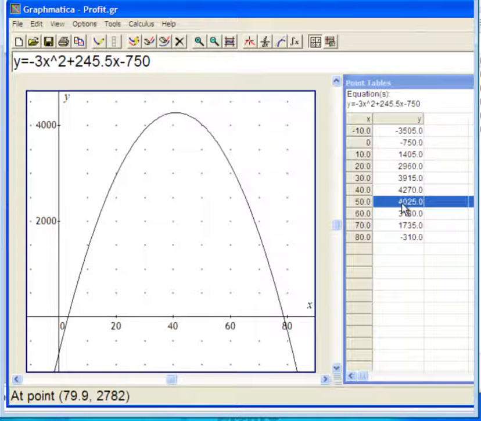Another way is to estimate the value of the function by using the cursor. So if I go over here to the graph and get close to 20 on the graph, then in the lower left corner you'll notice that it says at point 20, 2961. Now this is off just a little bit because we're using a little mouse to try to get close, and so it's not as accurate as the table or this next feature, which is actually very nice.